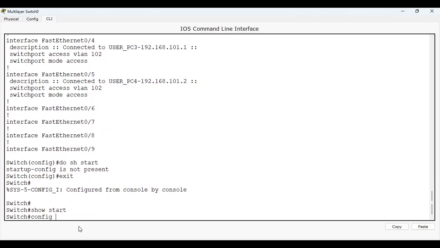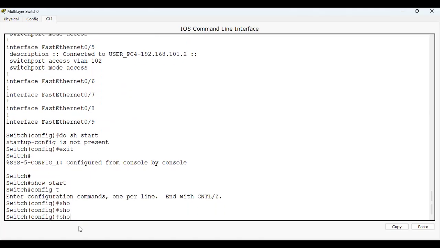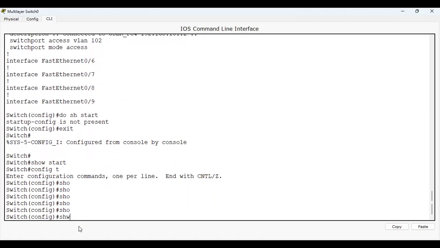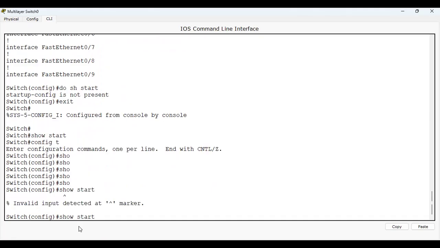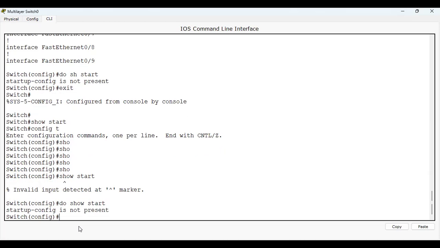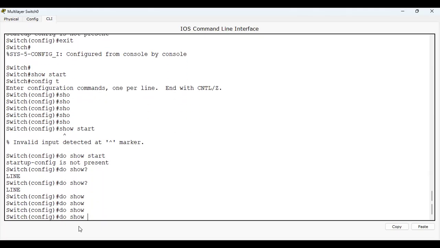But if you are in config t mode, your show command will not work. Let's say I do show start. It will not work. You need to do it with the do command. When you use the do command, it will work. But the problem is you don't have any question mark. It will not work, so you have to type manually. Coming to our previous topic, it's saving the configuration that you do with do write memory.